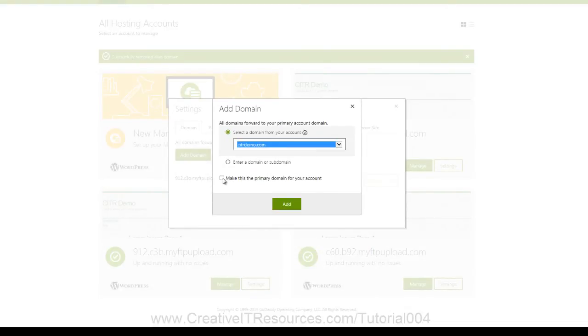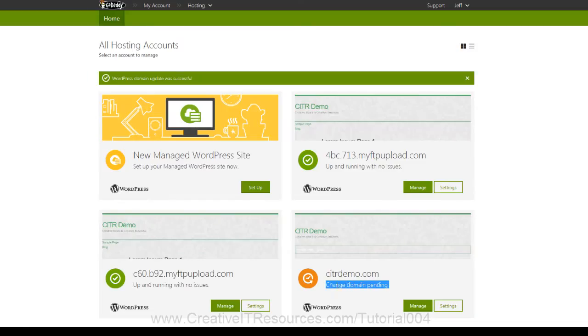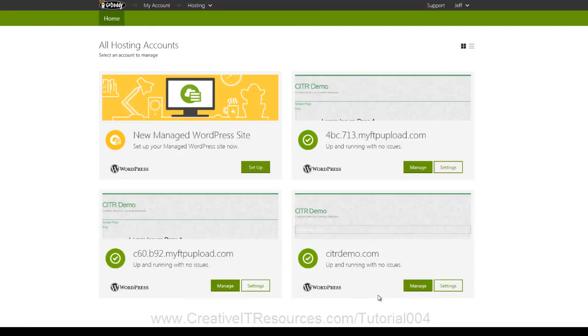Let's go into settings, and under the domain tab, we'll add the domain citrdemo.com. Make sure we check the make this the primary domain for your account before clicking add. This will save us a step so we don't have to come back and set it as primary. As you can see, now it states change domain pending. I'll hit F5 a couple times to refresh the screen until our site states it's up and running with no issues.